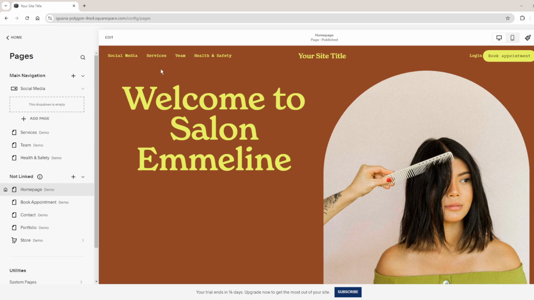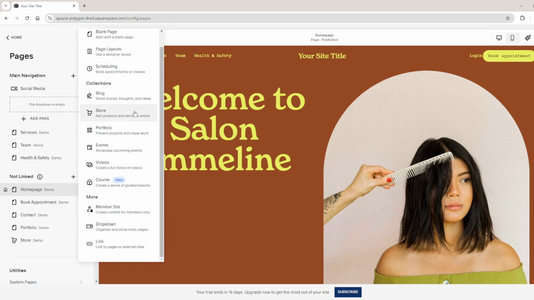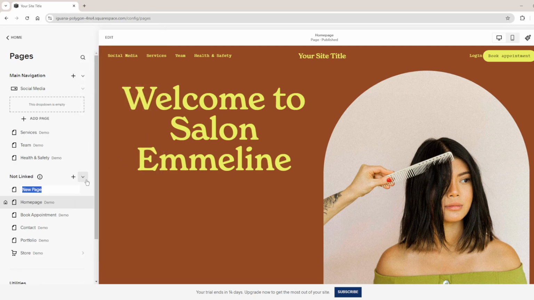So for me to be able to add drop-downs, since this drop-down is still empty, I will go to not linked. Make sure you're on not linked. And I'll click on plus. And there are a lot of types that I can add. I can add another drop-down if I wanted to. A blog, a store, a portfolio. But for the sake of this video, I'll be adding a blank page.